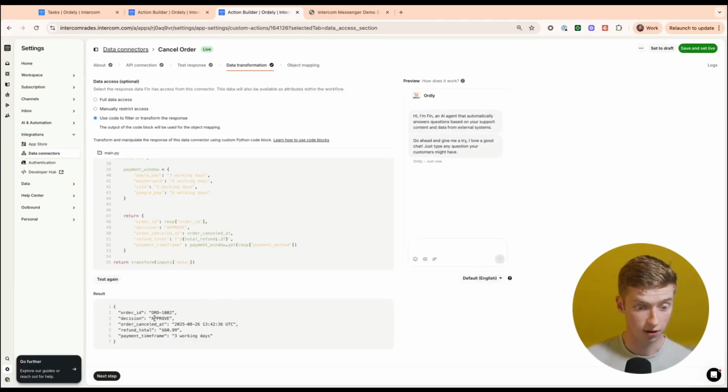Here you can see what it's outputting. You can see it's outputting the order ID, whether it's been approved or not approved, the time, and it's in a readable time format for AI agents to understand it better. You can see it's calculated this refund total, and it's also giving a payment time frame based on the API response. Setting it live, let's jump into a task to see how it works.